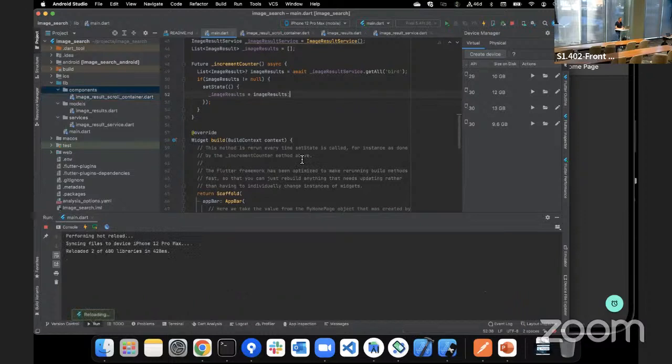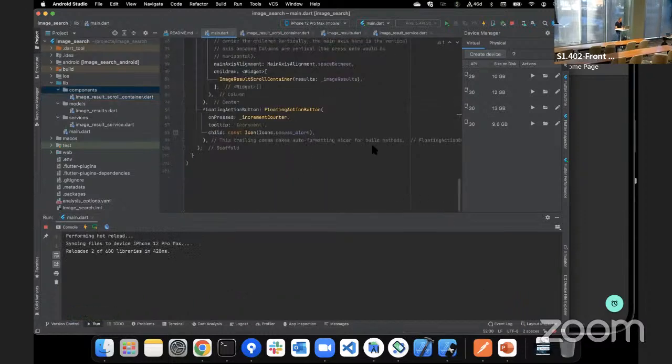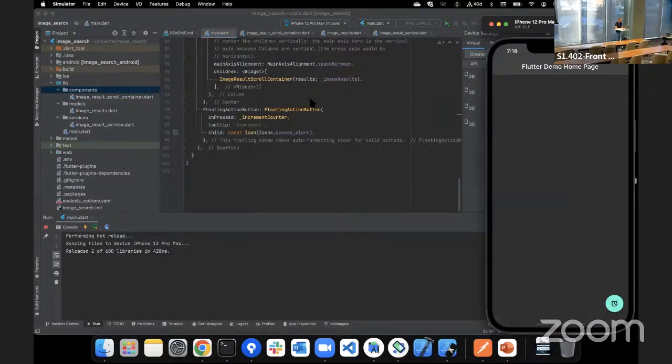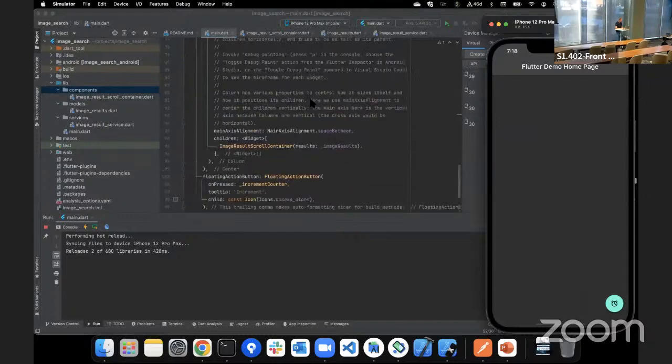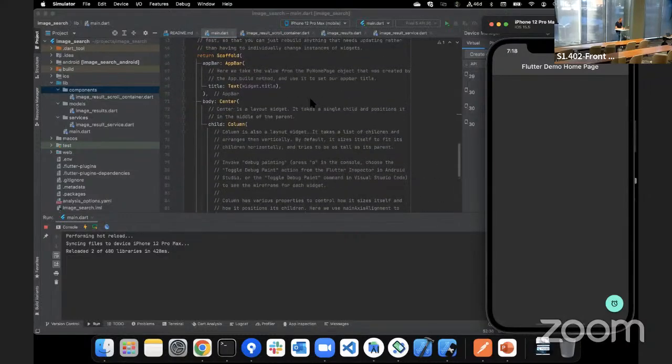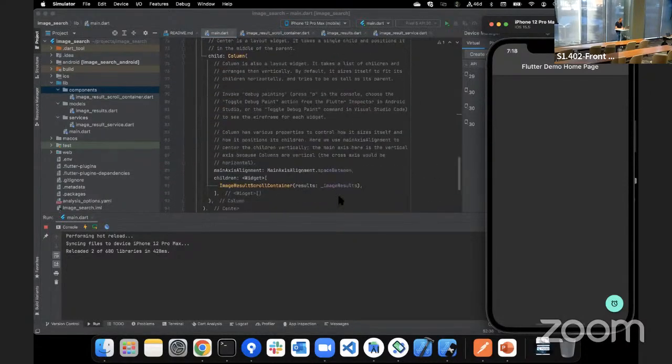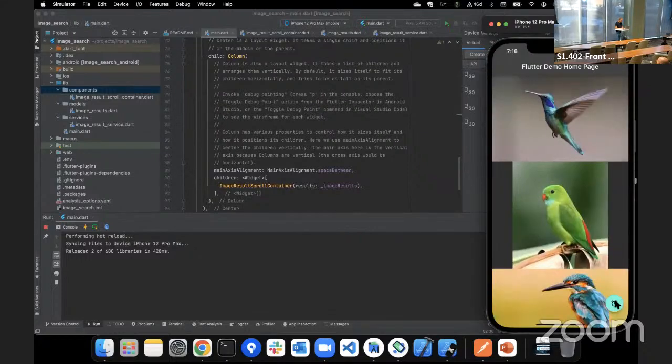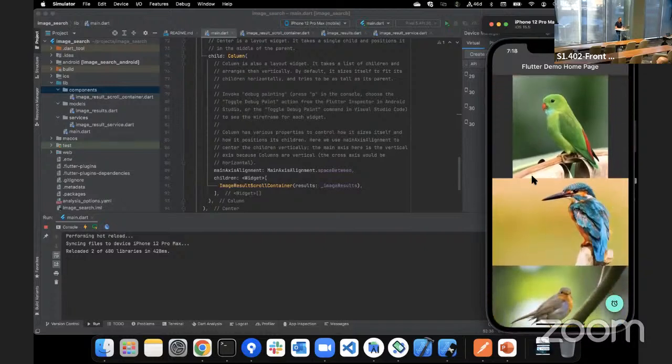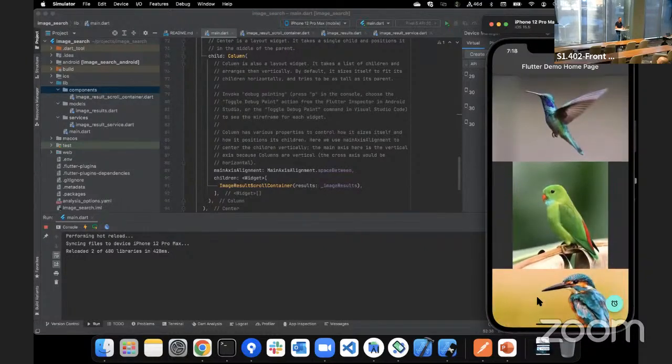All right, so we'll save that. And let's see. Okay, so now we've got our image results scroll container, passing in our image results. So when we click this button, we get a bunch of birds. So this doesn't look great, obviously, and probably don't want an app that just searches for birds all the time.